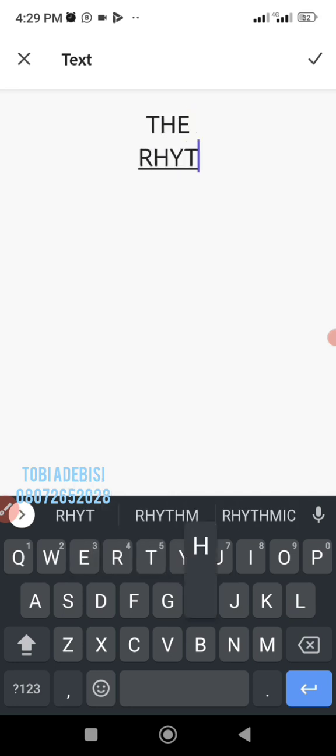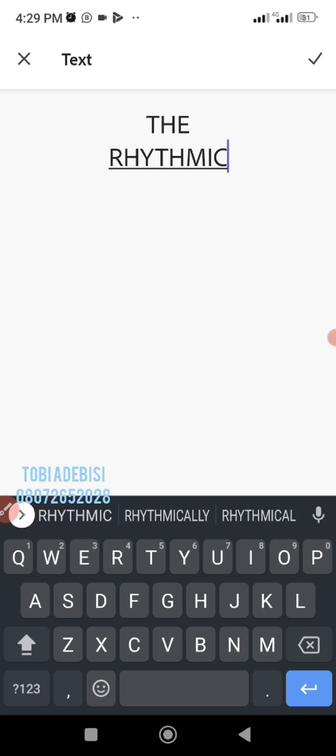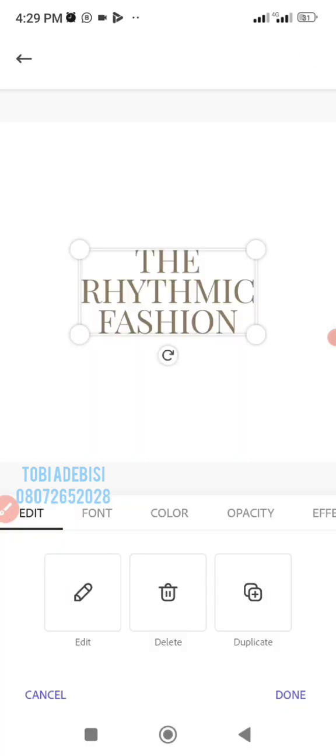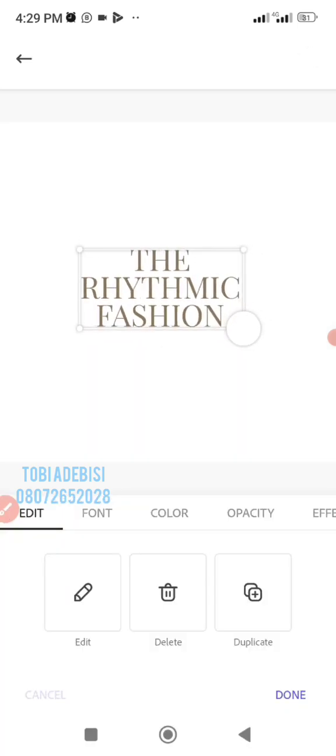The way I got the name is actually very funny. Like I said, I'm a medical student, and rhythmic is about the arts and all of that. So one day I was studying about the arts, and the name just came to me. I was like, oh wow, this is nice.